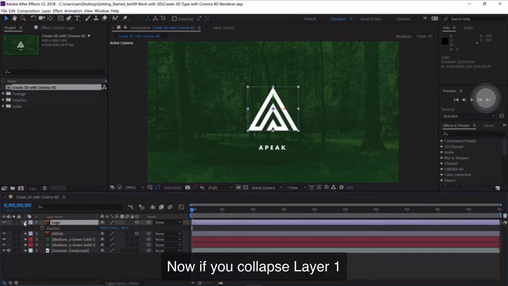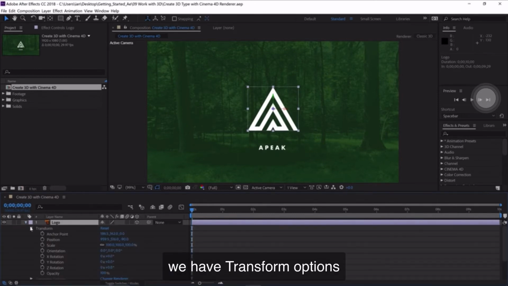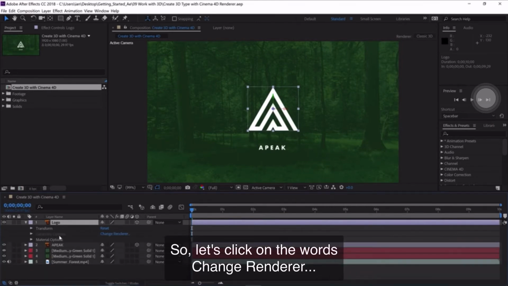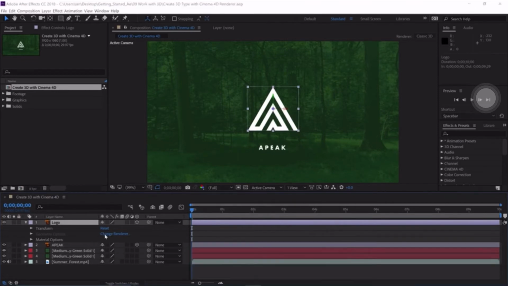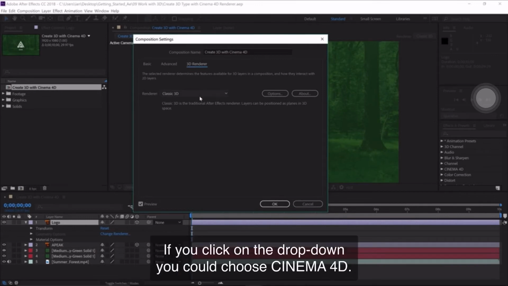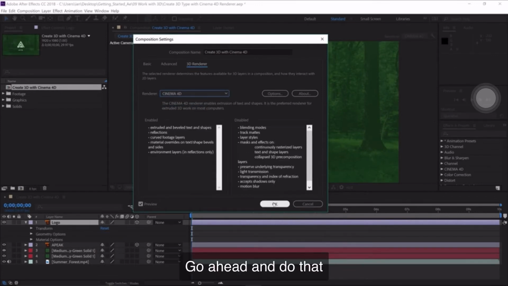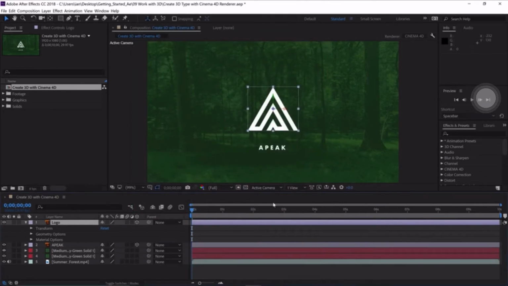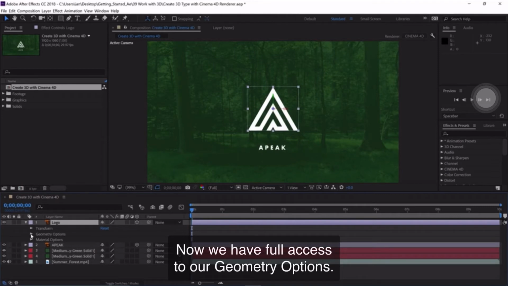Now, if you collapse layer 1 and open up its options, we have transform options. And if we collapse the transform options, we have material options, but we don't have any geometry options. So let's click on the words Change Renderer. That'll open the composition settings to the 3D Renderer tab. If you click on the dropdown, you could choose Cinema 4D. Go ahead and do that, and then click OK to set Cinema 4D as the renderer. Now we have full access to our geometry options.